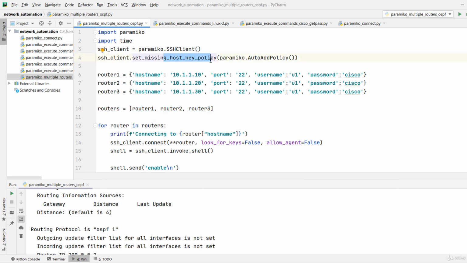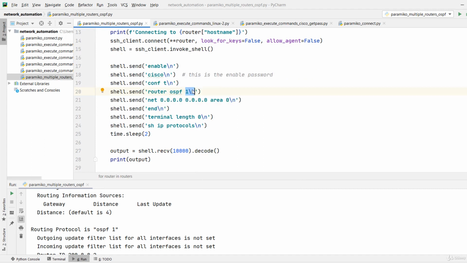He has to set the missing host key policy, he must add a \n after each command, pause the script execution after the command, decode from bytes to string, and so on. A network engineer that wants to automate a simple task can easily get stuck. What I'll do now is refactor the previous scripts in such a way that even someone that's not a Python expert can use Python and Paramiko to automate their daily tasks.